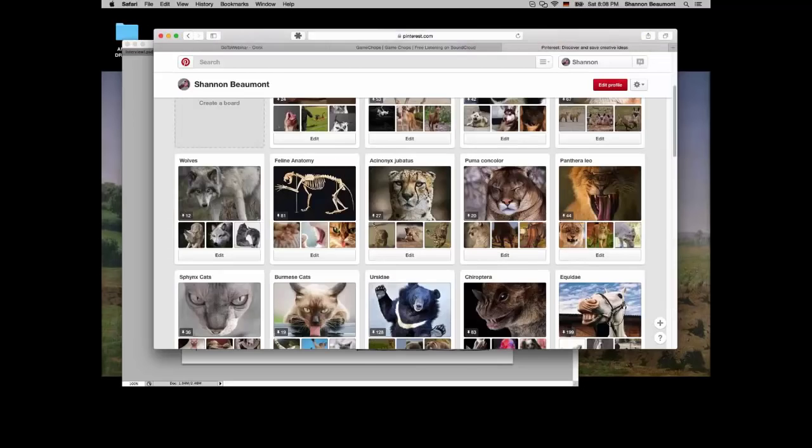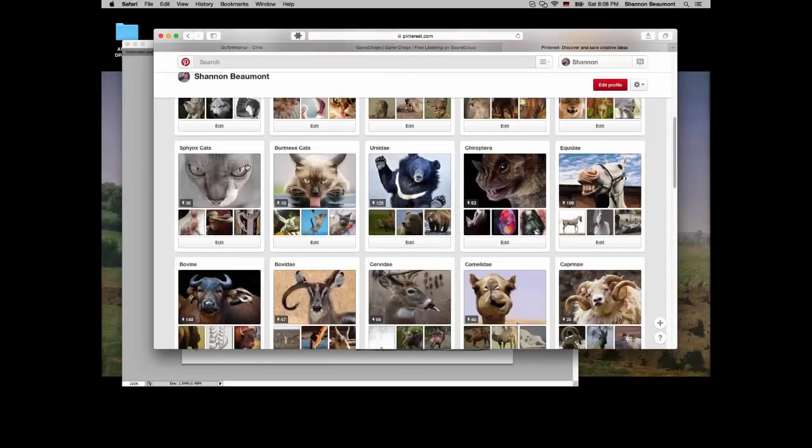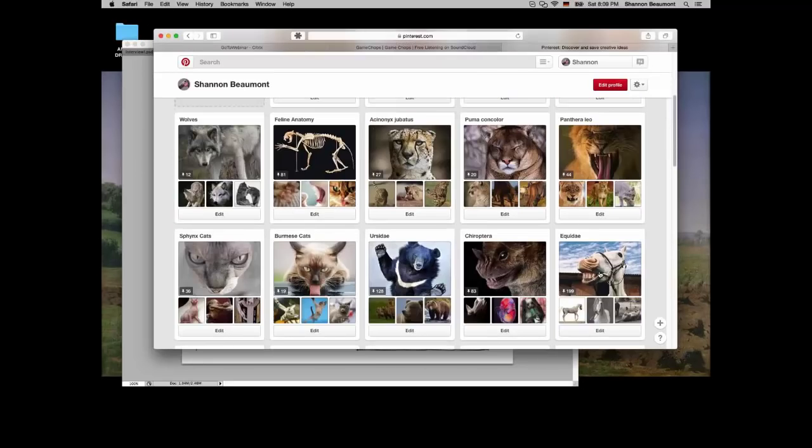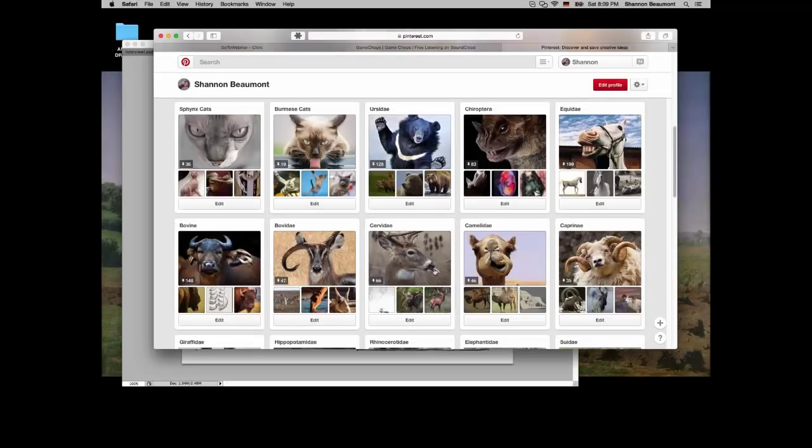I really like funny animal faces, especially horses. Horses make some really funny faces. So Pinterest saved a lot of time.